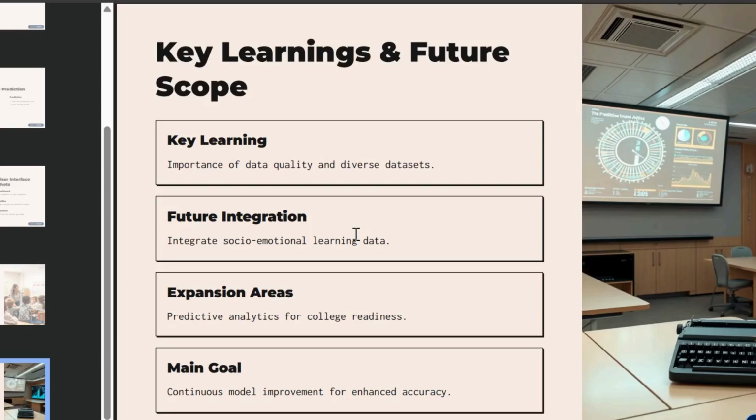So this project is really impactful in educational settings, where early identification of struggling students can help provide timely academic support and intervention.